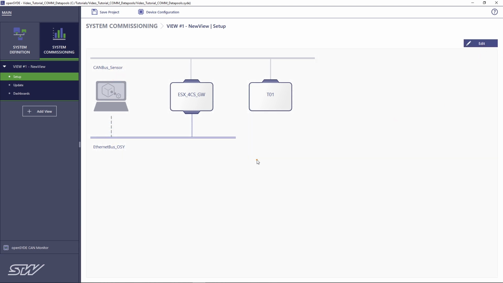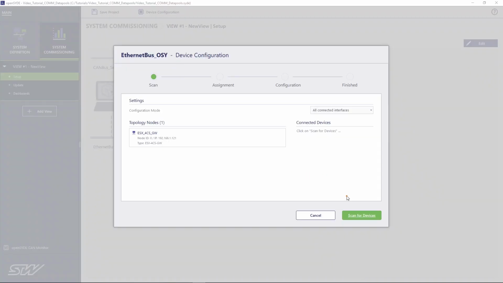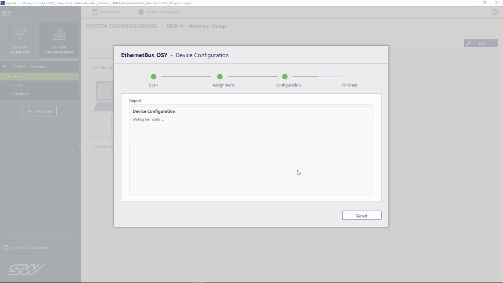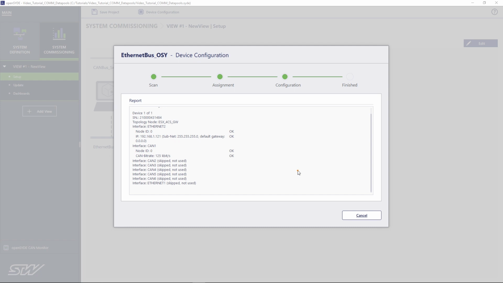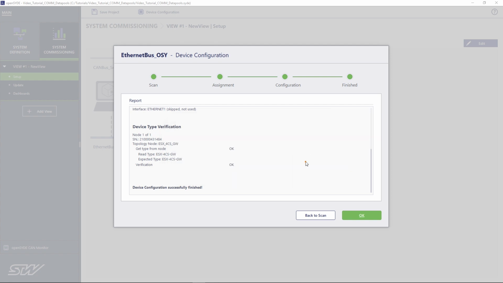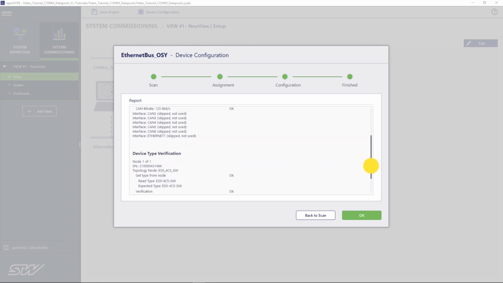To test the experimental setup and to transfer the configuration defined so far in the openSYDE project to the hardware, we run the device configuration. We scan the network. The controller is found and we assign it to the topology node. We start the configuration. This was executed successfully, as we can see from the report. So the communication between openSYDE and the system works as desired via Ethernet, and the parameters have been set.